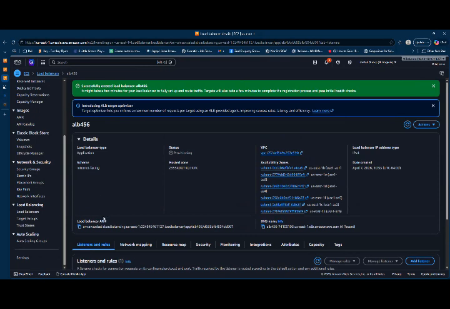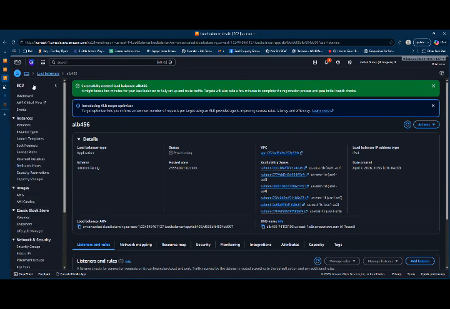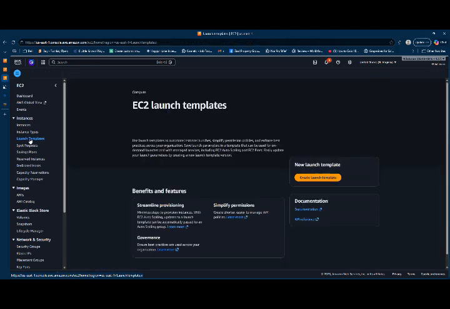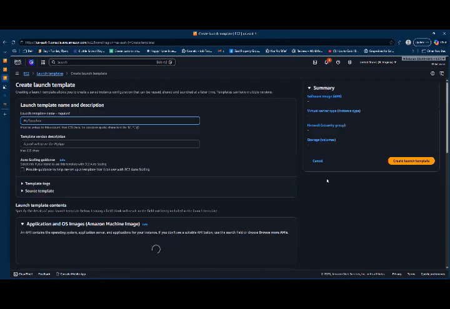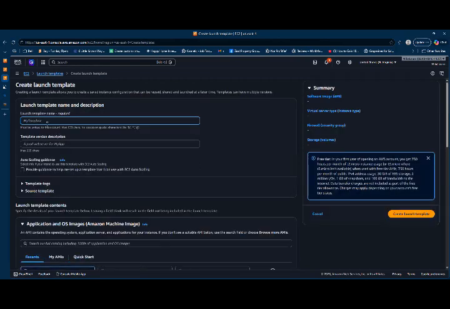But what we're going to do now while we wait for that, I'm going to go back up to the top here of your EC2. Again, the 3 lines of the hamburger, click to get this menu to pop out. And we want to go to Launch Templates under Instances. You're going to click the yellow Create Launch Template. And now we're going to name this template. For this one, I'm just going to put template 456.